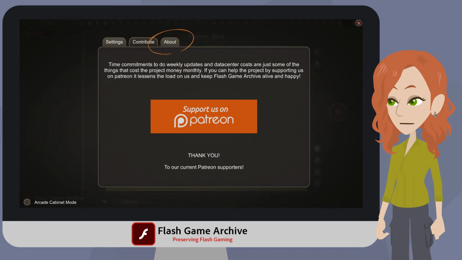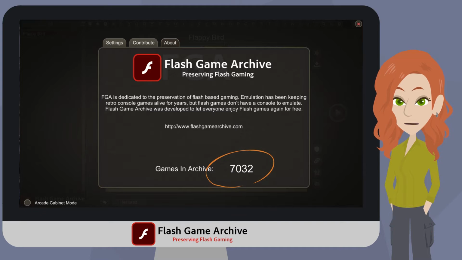Let's click on the last tab available, the About tab. There isn't much to see here, but one important part is the current count of games in the Flash Game Archive. Let's exit the Settings panel and go back to the main FGA screen by clicking the Close Panel button.